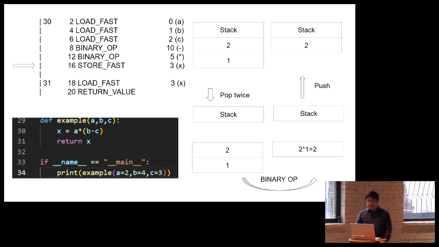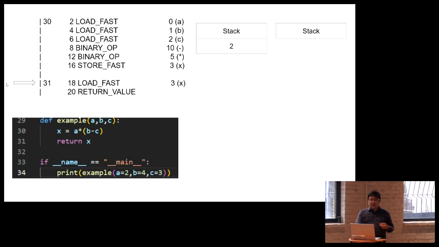And then we do the same thing. This is a little typo, but we're in binary ops 5. We pop out the top 2 values, implement the binary operation, multiplication, and then we push it back on the stack. Then store fast basically just means that we save it as a local variable. And then we go on to line number 31, where it's load fast, which means we're loading it into another local variable or special register value, and then we return it.